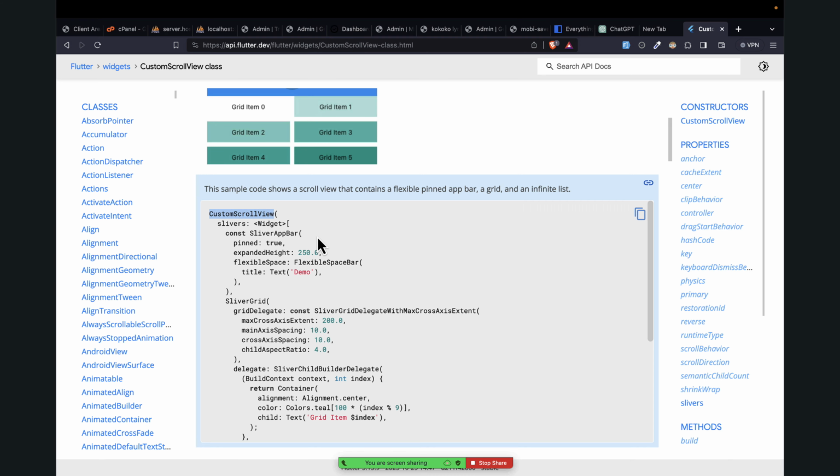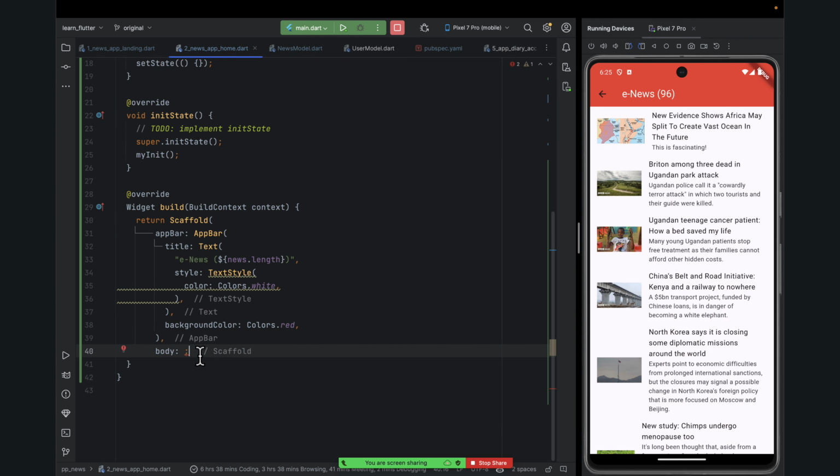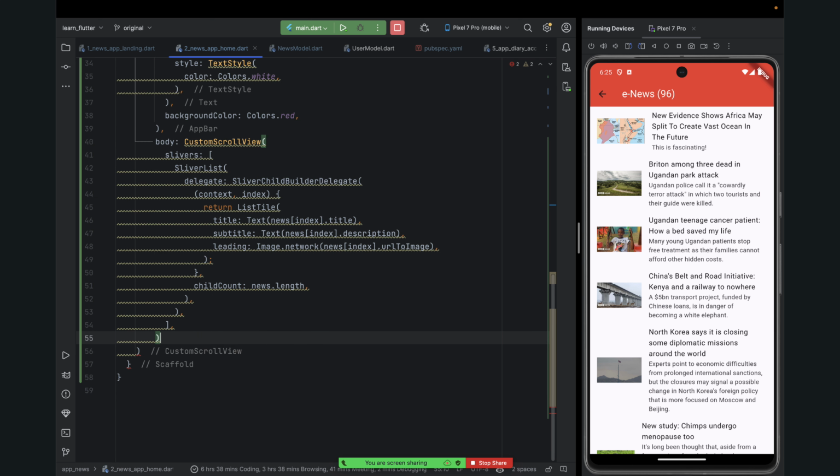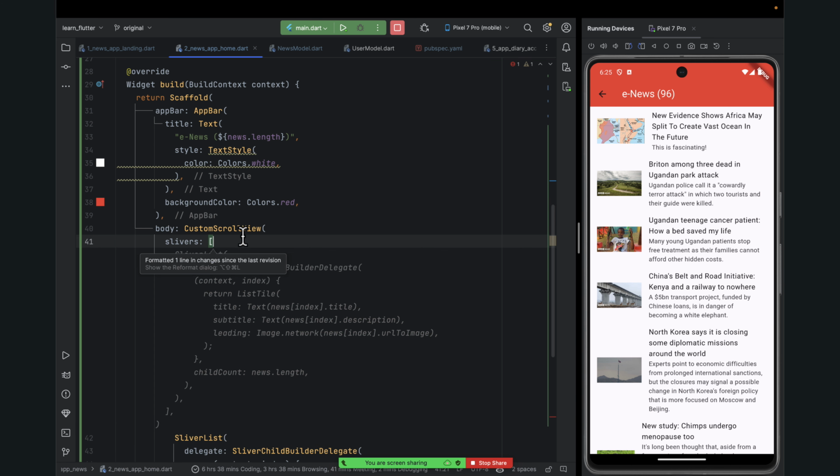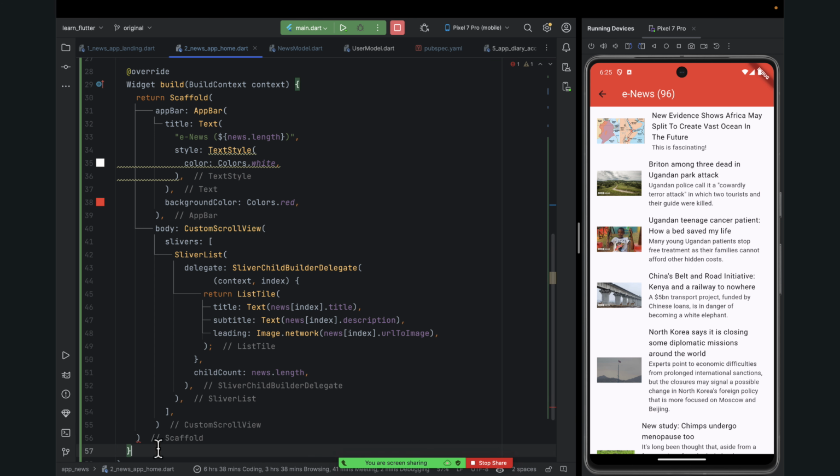So I'm just going to come here in our application, where there is body. I'm going to put CustomScrollView, and after this CustomScrollView, it takes what we call slivers. Okay, let me explain this. This is CustomScrollView. Let me first end this. I think the same colon. Yes, so this is our body, right? In this body we put what we call CustomScrollView.